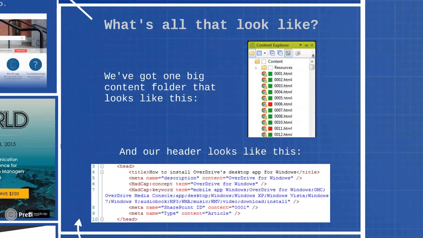So article 0001.html is article 1, which is what I'll call it from now on, because saying 3 zeros all the time gets old. Each one of those articles corresponds to a number in SharePoint, which is what we use to keep track of what state those articles are in.